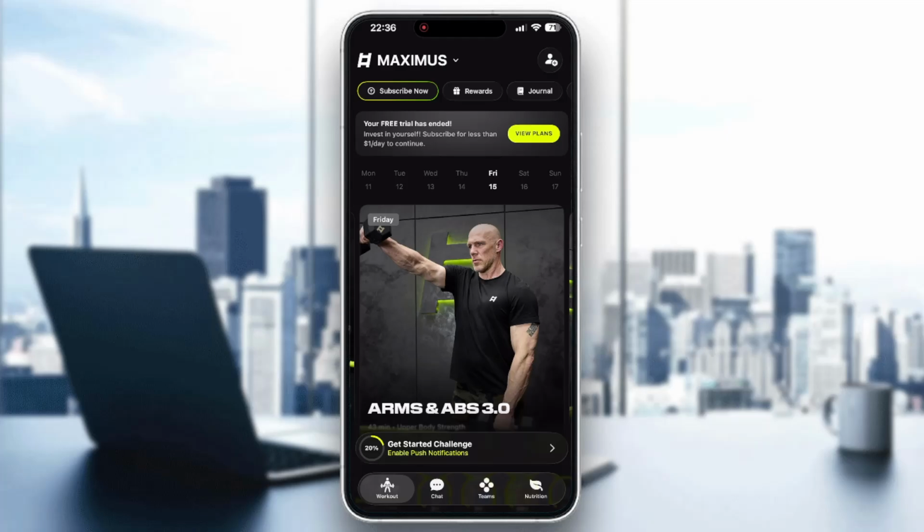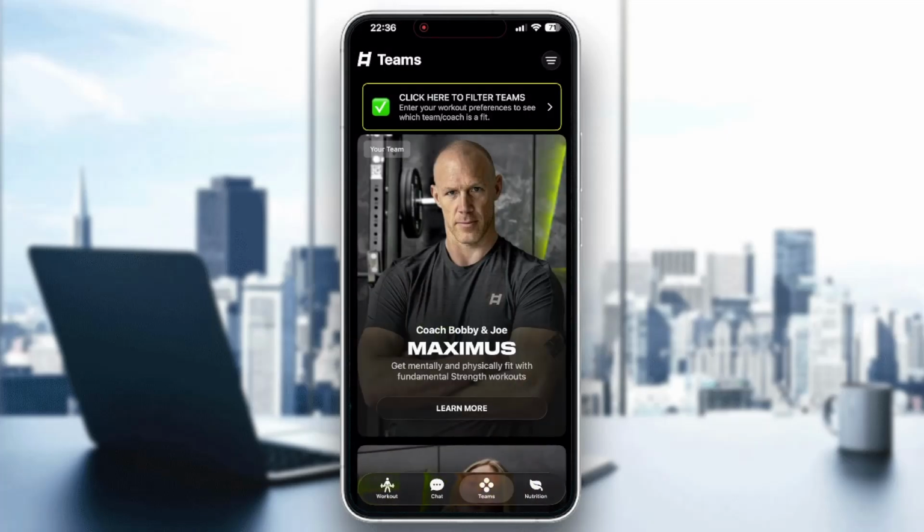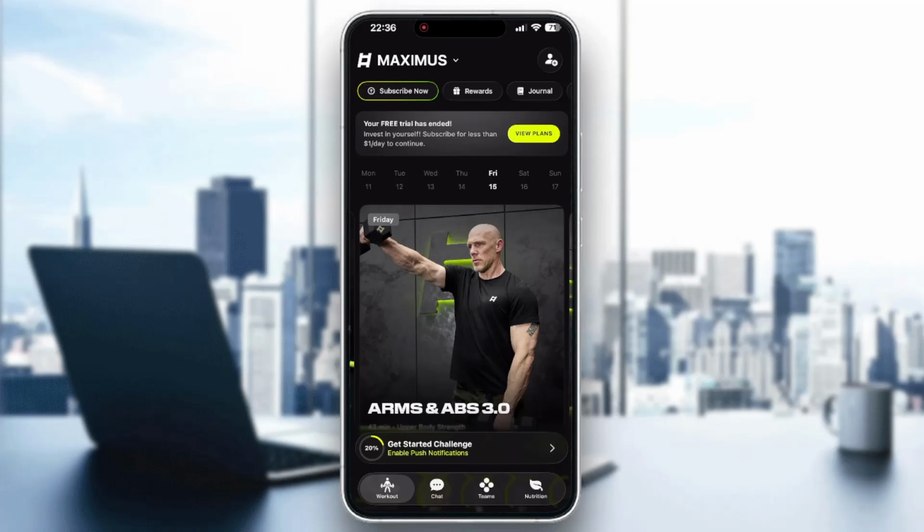So once you've done that, we can get started accessing the application, and our teams are right here in the bottom right corner, from where we can access what team we want to be a part of and whose workouts we want to follow, and then we can access the workouts right here.